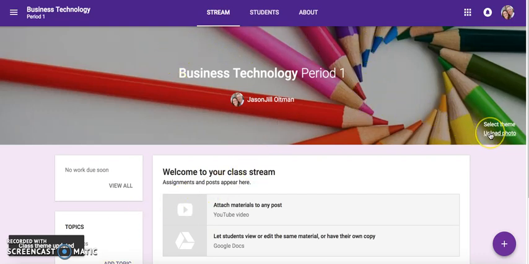You may also upload a photo. If you have a photo that you would rather have that you have saved in your gallery, you can do that too. So you can personalize your classroom separately, and you can do each class differently.